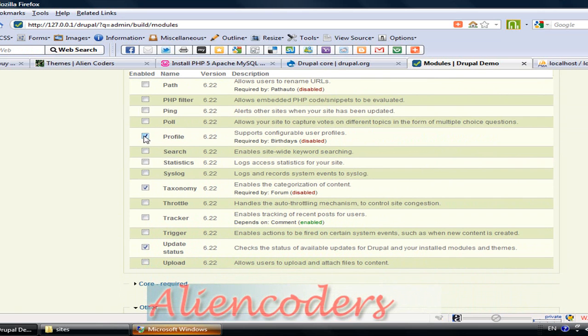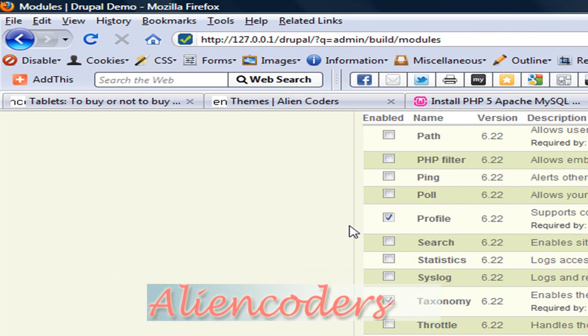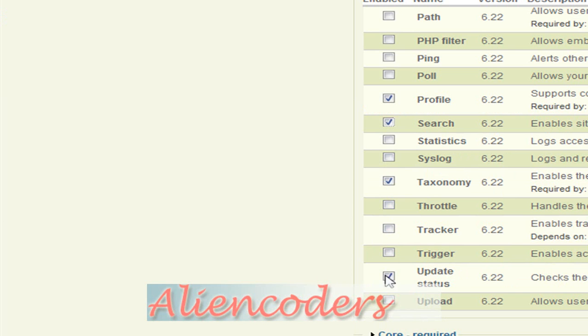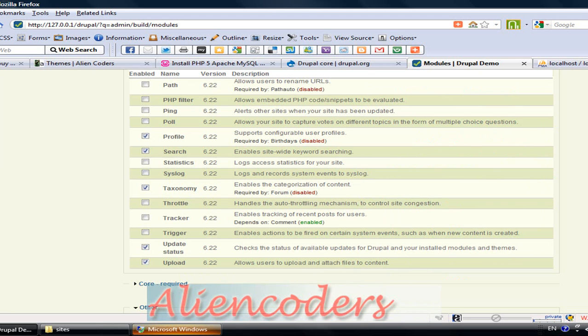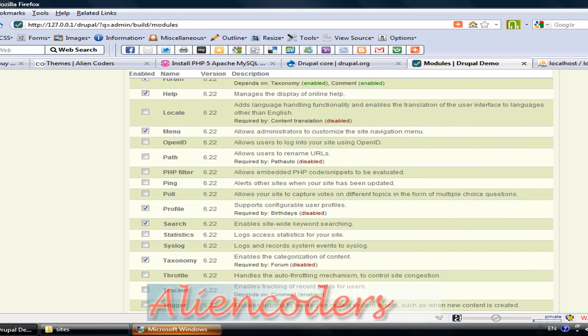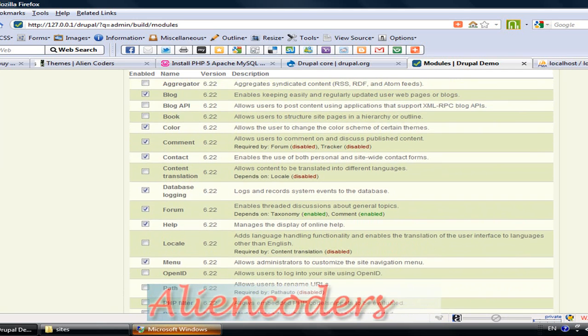You can enable public profiles, so your users can make a public profile on your website. And you can enable site-wide searching, so that if they write some keyword like alien, it will show you where this word alien is being used on your website. These are for the admin only, so I will tell you later why these things are used, how to enable them and why to enable them. This is the upload module, and you may need it when you are going to post something into your blog. So these are the basic things that you may need to enable.